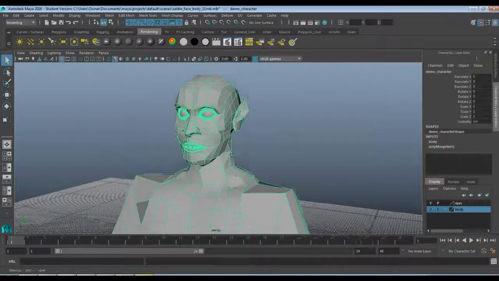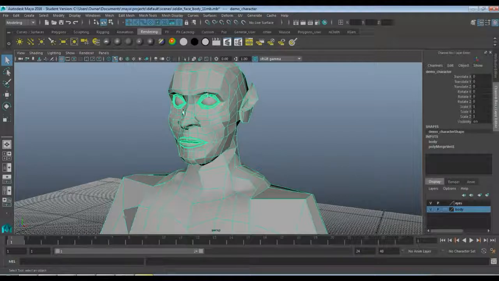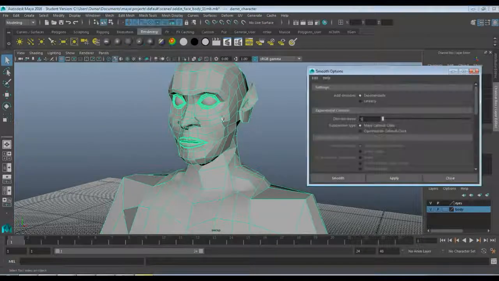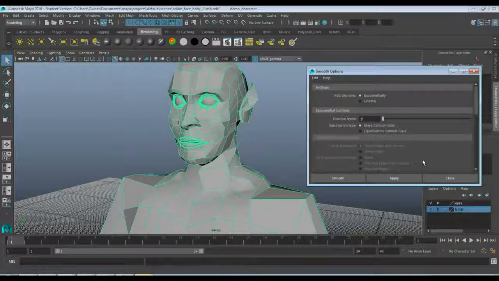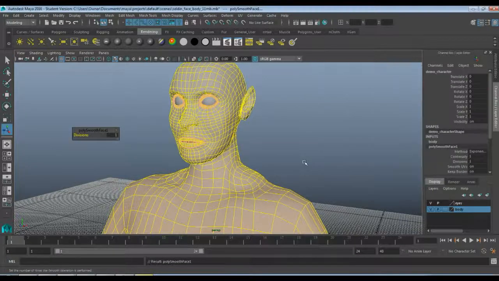So before I go into anything too detailed, I will smooth this once more. If you haven't already smoothed yours, or if you're continuing on from the hair video, you might be okay. But since I have not yet smoothed mine, I will go ahead and do that. Again, I'm going to be using the subdivision type, that's the Maya Catmull-Clark. And if that was a little bit too quick for you, that's under Mesh, and then Smooth Options, the little options box there. And then I will just hit Apply. And there we go.